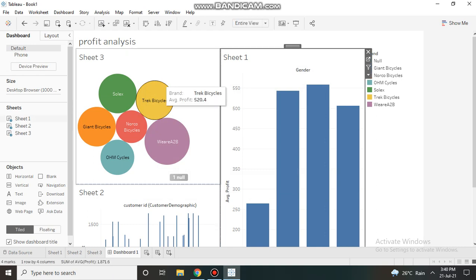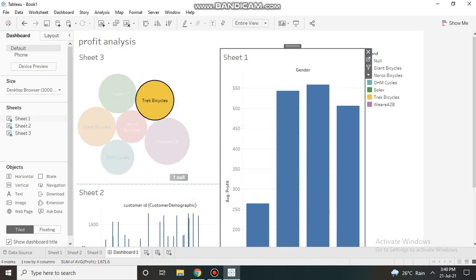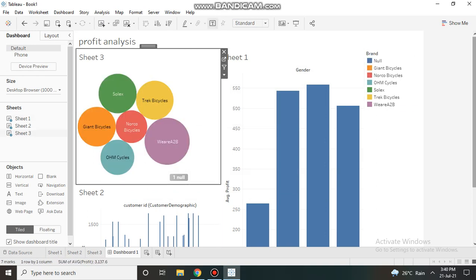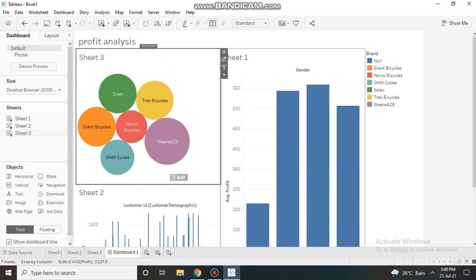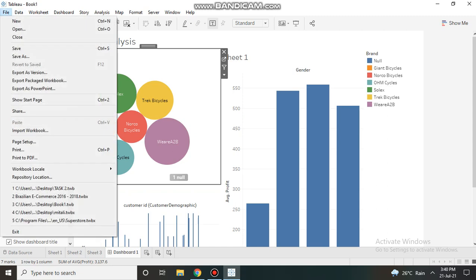Now that we have successfully created the charts, this is according to the brand, this is according to the gender, and the last one is about the customer ID. And now we can use all these charts in our presentation. So we will go to the file section and we will print to PDF.